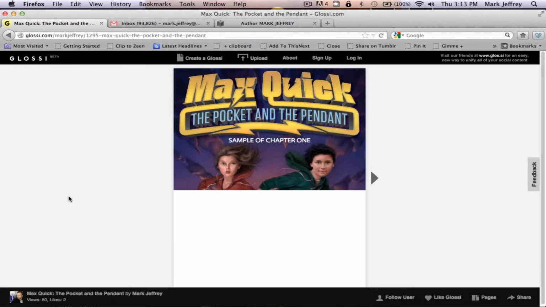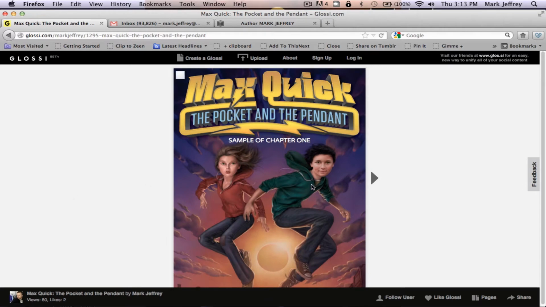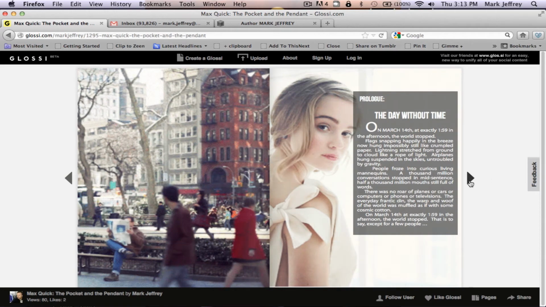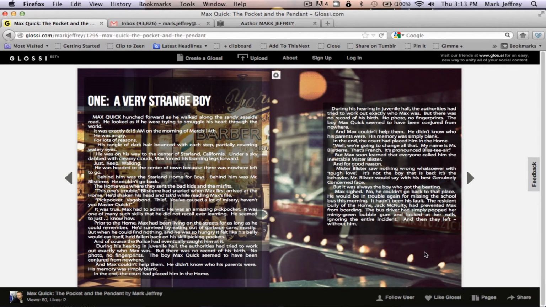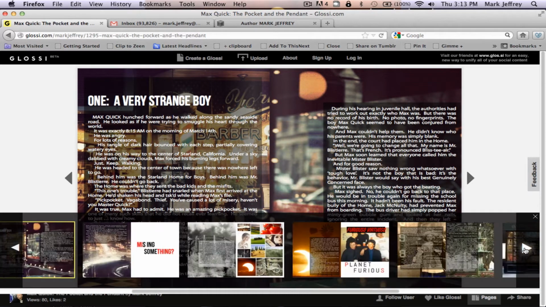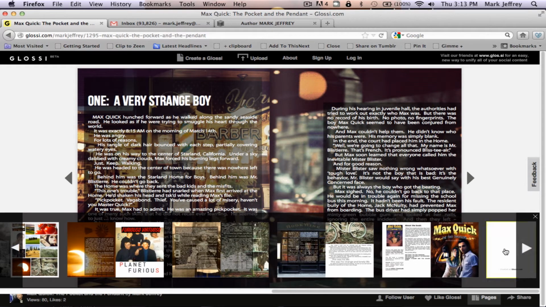So I'm going to first show it to you in the glossy viewer here on the site, and you can see it's a glossy just like any other. I can turn the pages, etc. Now, when I get to the end, which I'm going to get to, by the way, by using the pages function, which brings up basically thumbnails of all the pages in the glossy, I'm going to go all the way to the end here, to the last page.